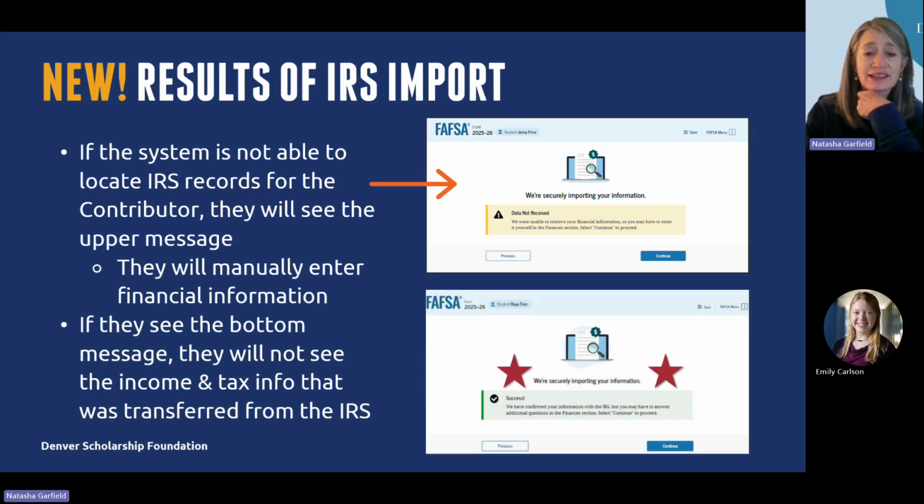Once the import is complete, they will see one of two screens. It'll either show them the top screen if the IRS did not locate any records for that contributor. They'll then enter their financial information manually, typing it into the form, or they'll see the bottom message, which means that the import was successful. And it means that many of the questions about income and tax information will be populated directly from the IRS, so they will not have to type them into the form.